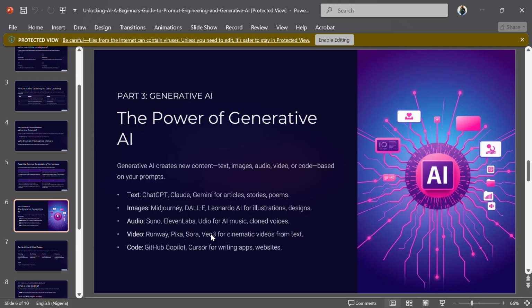Then the code. Okay, that's the one I said I've used a couple of them. Cursor for writing apps. I've not actually used Cursor, but I've used Lovable. I've used this other one. There are about two of them I've used. But of all of them, so far so good, I would always go for Lovable because Lovable is a very wonderful companion, apart from the fact that it actually helps you create the workflows and everything. Yeah, so that's it.